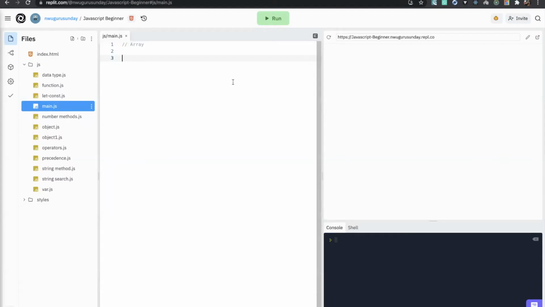So today's class, we are going to be talking about arrays. What is an array? Arrays are special variables that can hold more than one value. How do you define an array? The same way you name your variable, you can name an array.